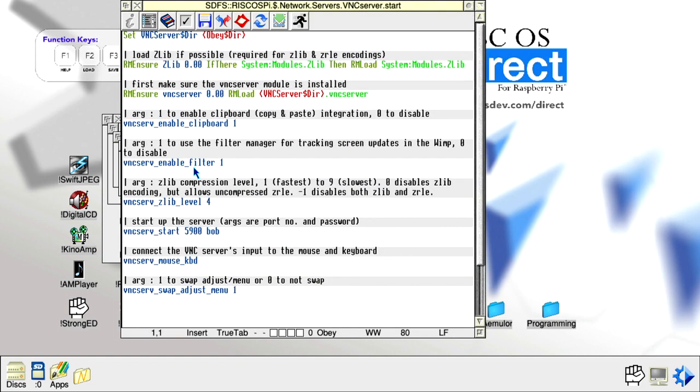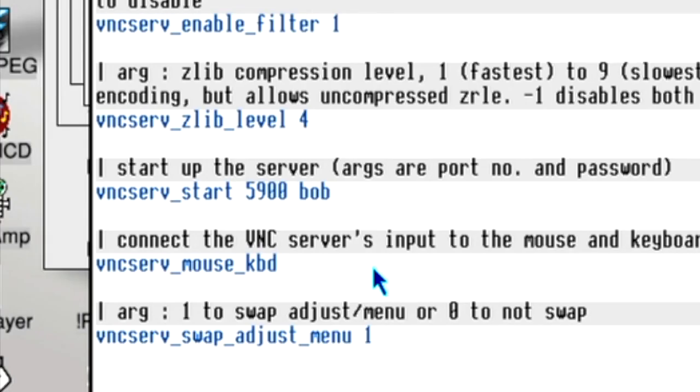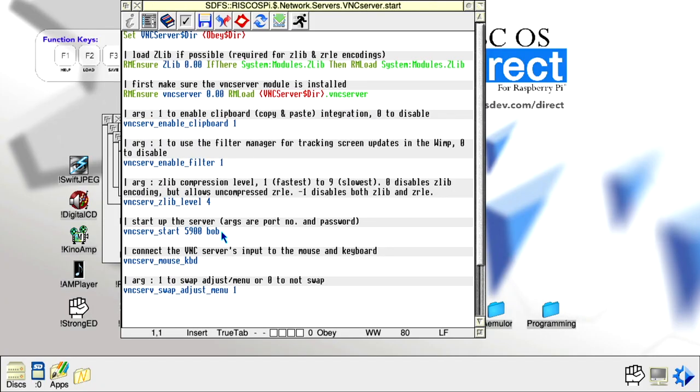To set up or change the settings, hold down the left shift key and double click the start obey file. This will produce a text window with the flags and parameters including setup for network port number and password. The defaults are port 5900 and the login password is Bob or B-O-B. We strongly recommend changing the password and, if necessary, the port number for security reasons. However, for the purposes of this demonstration, we will leave both in their respective default states.